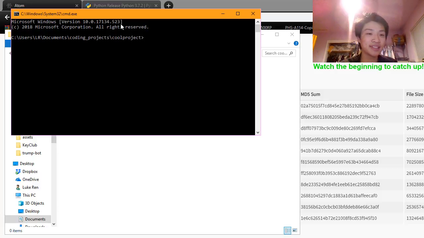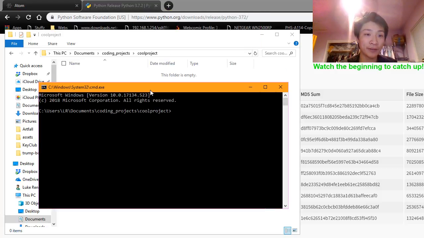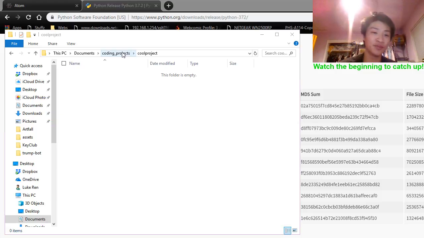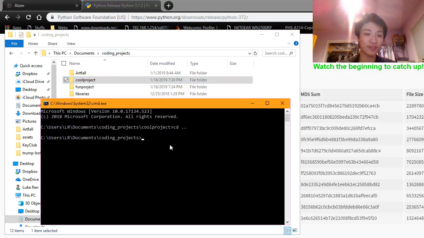So you'll notice here, this is the file path of the folder right now. Right now we're in the Documents folder, which has the Coding Projects folder, which has the Cool Project folder. If I wanted to move up one to the Coding Projects folder, I would type in cd .. Okay? That would move me to here, the Coding Projects folder. Now, what if I wanted to move back? I would type in cd and the name of the folder I want to go in, which is Cool Project. Now I'm back in the Cool Project folder here.